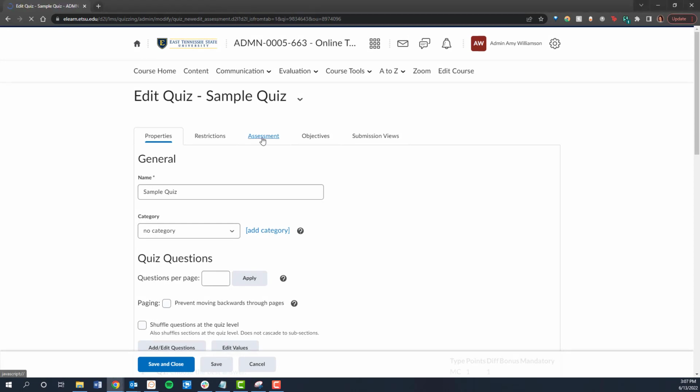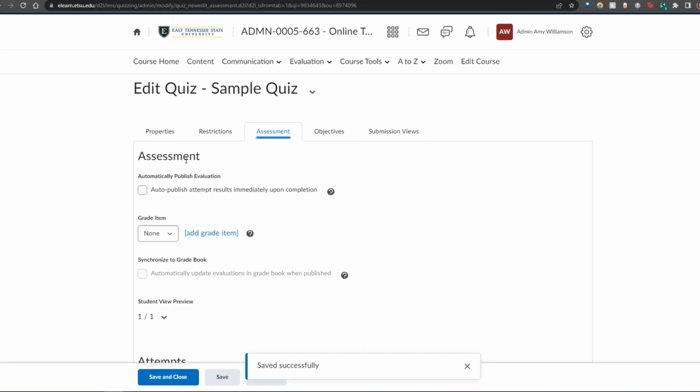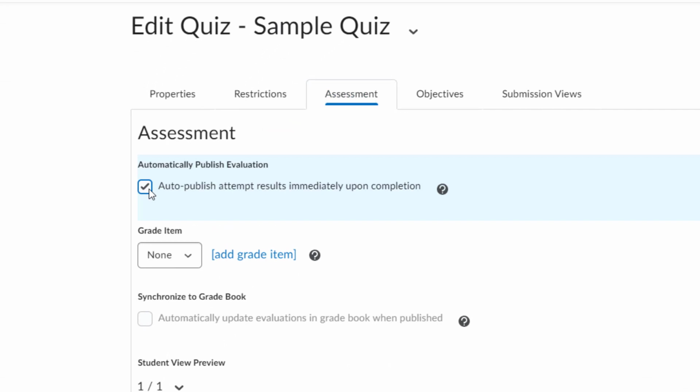From the Edit Quiz page, click on the Assessment tab. Checking the box marked Auto-Publish Attempt Results immediately upon completion will let students see their results as soon as they complete the quiz for any questions that can be auto-graded. This depends on how you have the submission view set up. We'll come back to that.